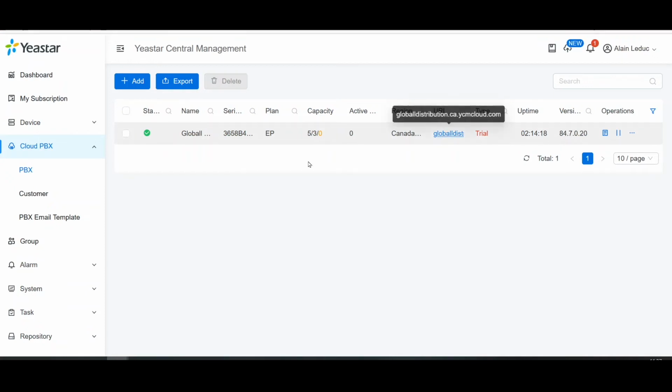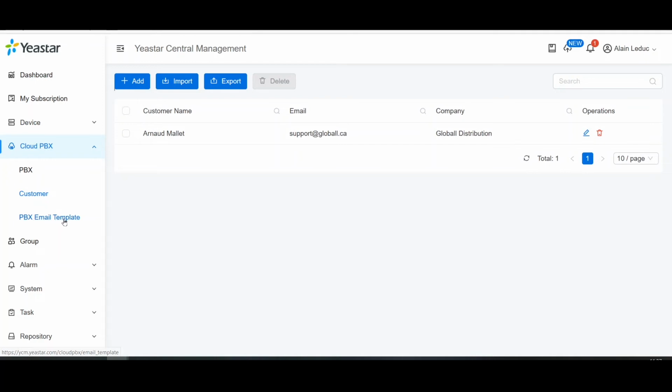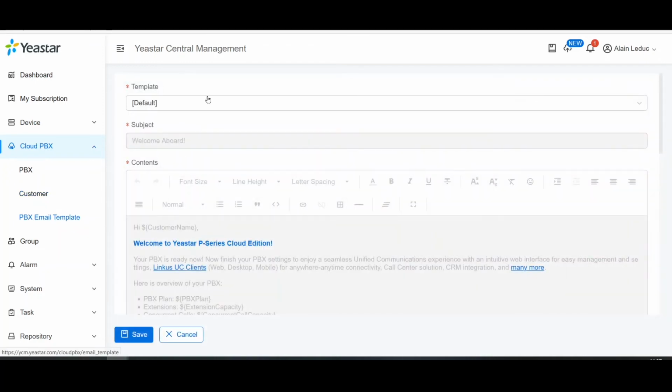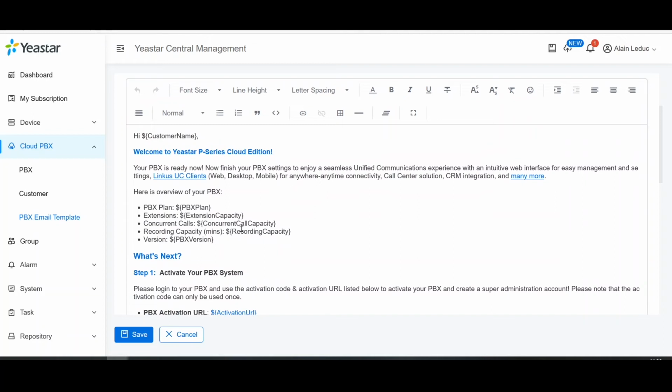So that's for the PBX Cloud. You also have the customer that you can create, and the email template. Right now the system will send you the email in English, the default one. As soon as you create a PBX, you will receive an email to show you the steps that you have to do. But you can also customize the email here, change the layout, change the color, etc.